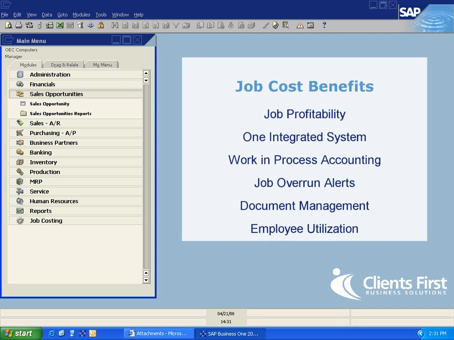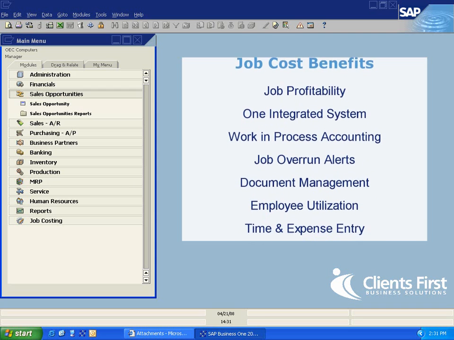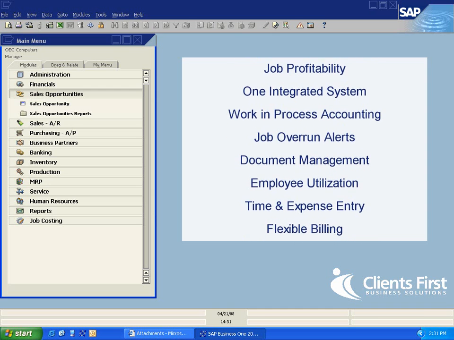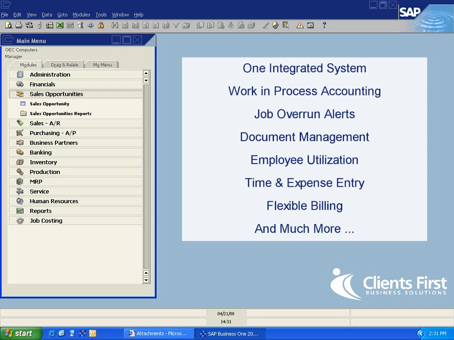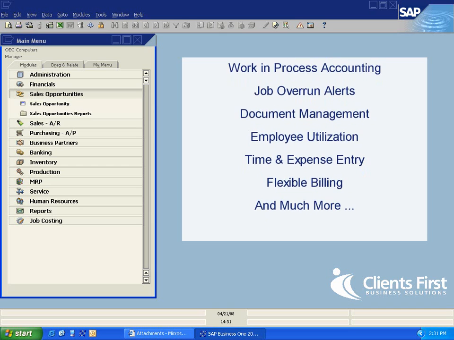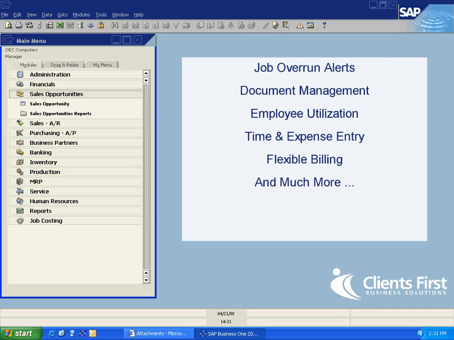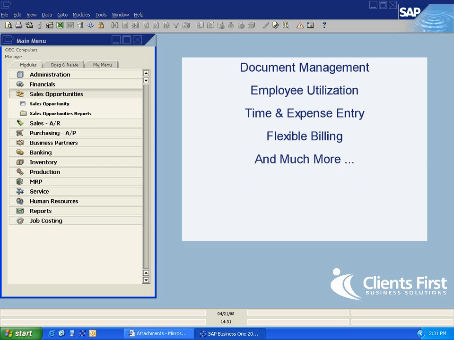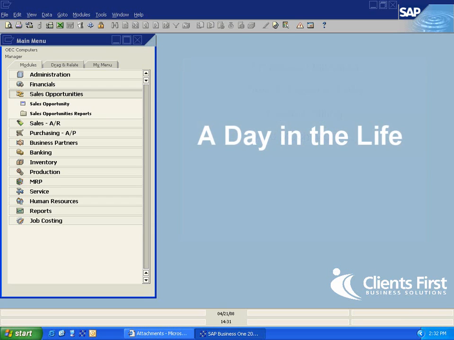version of the truth. You'll be able to see utilization of your employees and who's busy and who's not, as well as manage a myriad of billing methods that your customers might demand. This includes time and material, contract, and milestone billing. So let's go ahead and take a look at a day in the life of a sales cycle to a delivery cycle for project and job costing for SAP Business One.